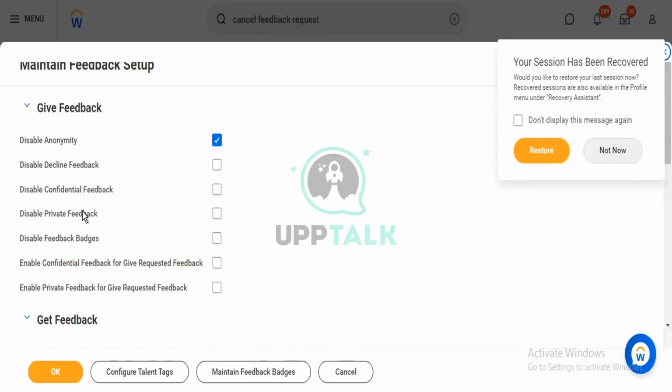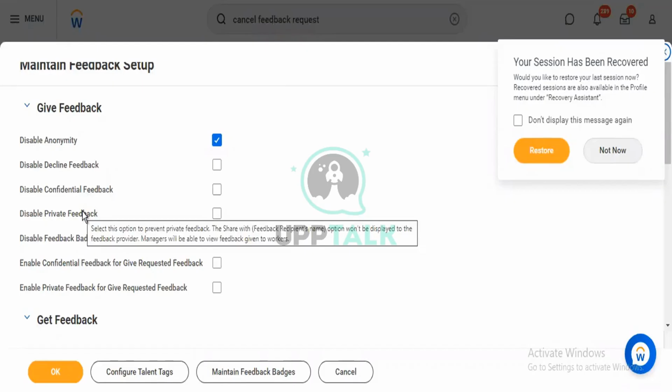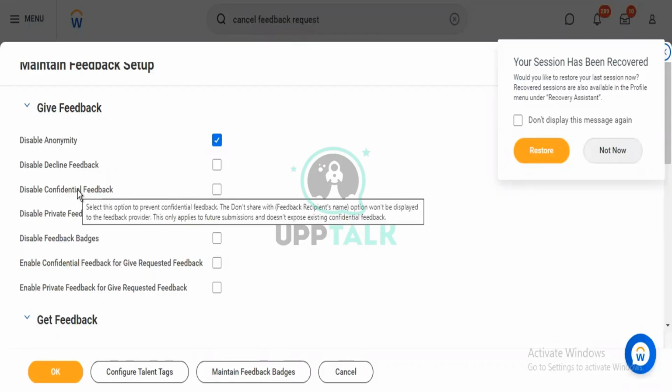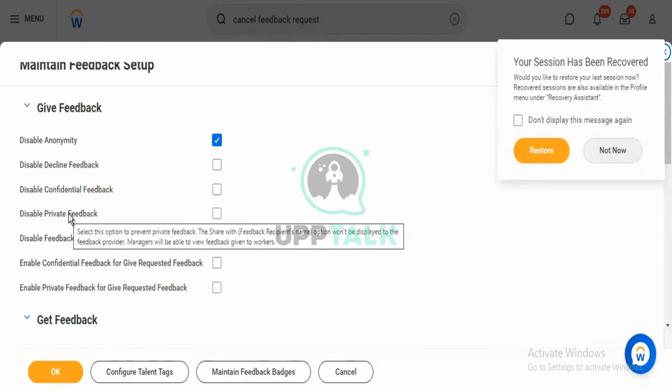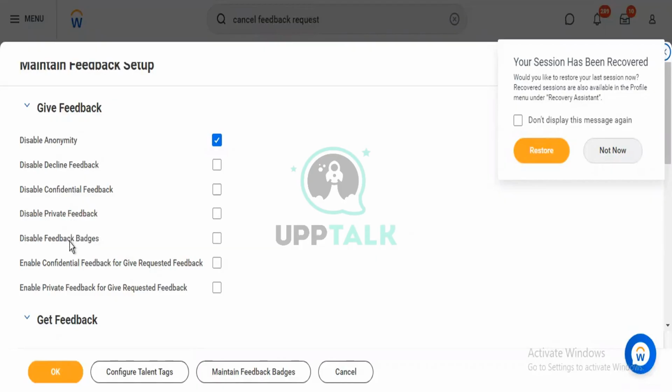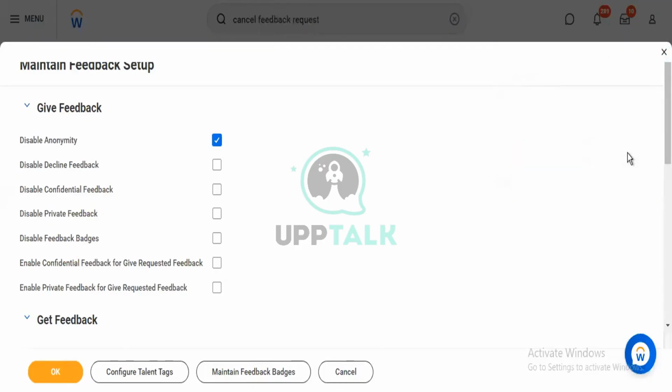Now what about this? One won't be displayed to the feedback provider. Managers will be able to view feedback. In this confidential feedback, what is going to happen is that in this scenario, it will be visible to the worker. But when you are disabling this private feedback, managers will be able to see the feedback that is given to the worker. This is feedback badges. You have already seen the badges. If you want to disable it, you can check this. But ideally, in the setup that we do, we just select this anonymity and the rest remains the same. There is not that much.